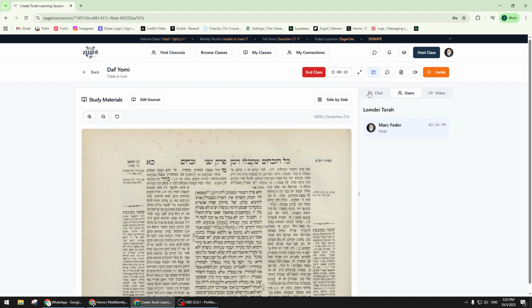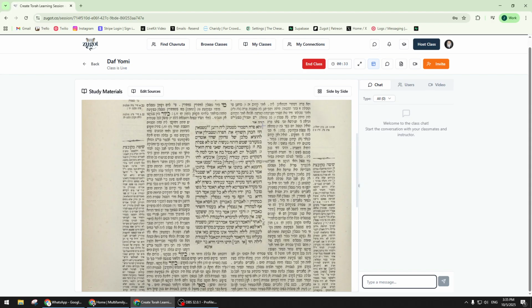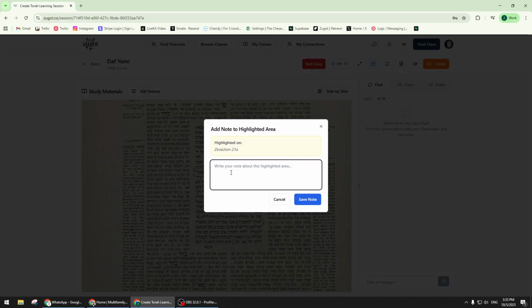The Lomdei Torah. Over here, you can chat, and this is also where notes will appear. To take notes, you simply highlight an area that you'd like to take a note on, and then you enter your note here. So we'll write Intro to Sacrifices, just as an example.